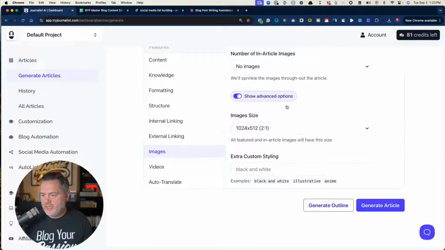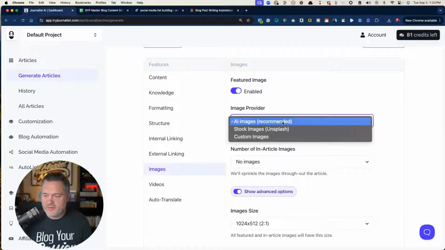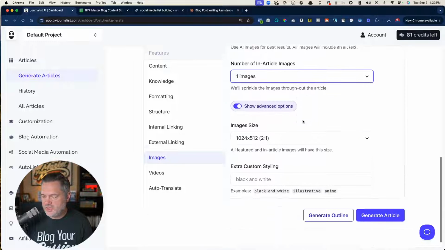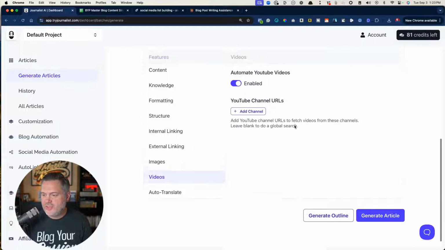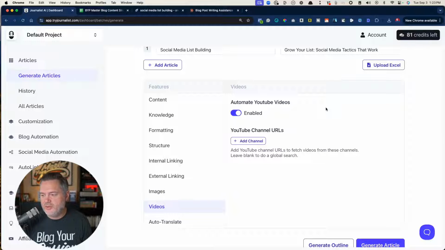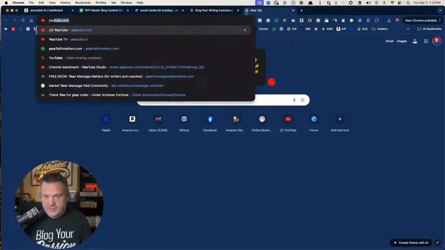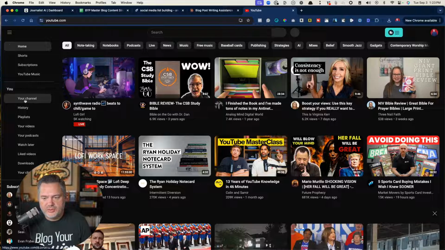So that's great. Let's go to images. We can enable this. It's free to use now. So you can go to AI images, number of images in the article. Let's just say 1, show advanced options. I like to write in digital art because it's a cool style. Size is fine. Videos, you can say automate YouTube videos. It'll automatically embed a YouTube video. You can also force your own channel. So let's find my channel link here, your channel.